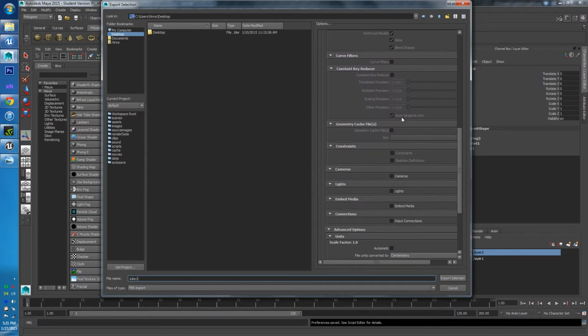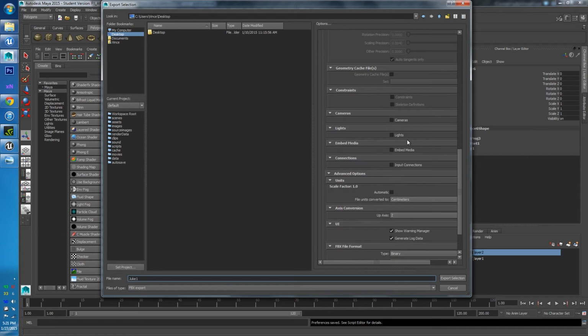And the rest of this is all fine. Cameras off, lights off, embedded media off, and connections off. The very last thing we have to do is make sure that our units are set to the right preferences.